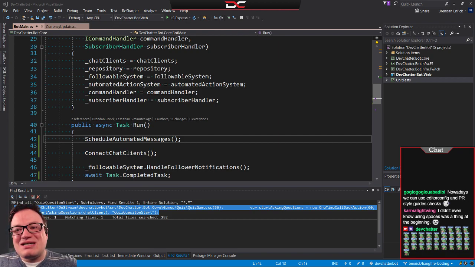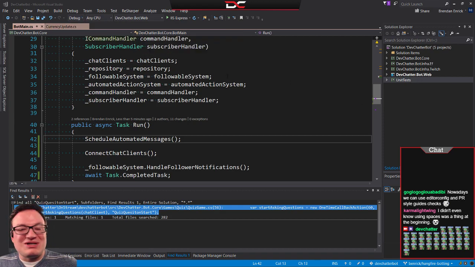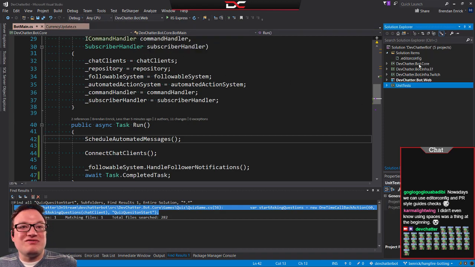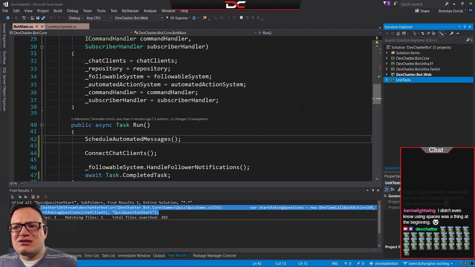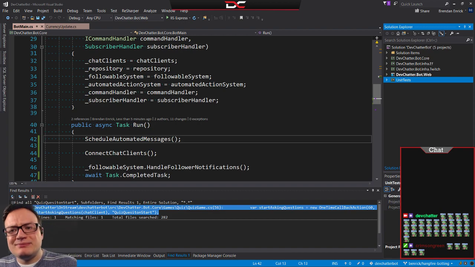And yes, nowadays there's editor config and PR style guideline changes. Yes, exactly. So we can do all those kinds of things. It's nice. We actually do have an editor config in our project right here, and we don't have a style check on our pull requests, which maybe we should, but we don't have it yet.